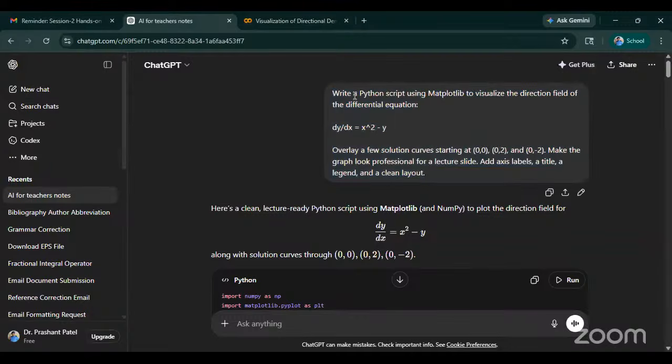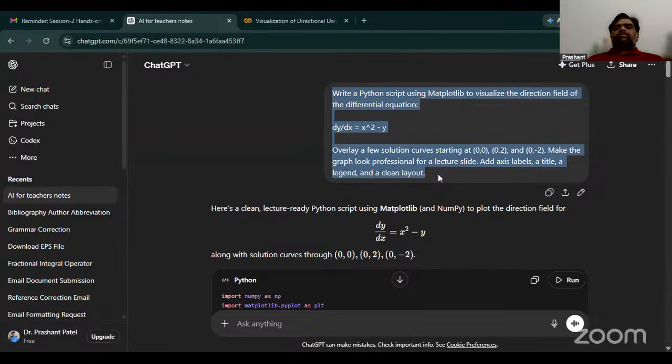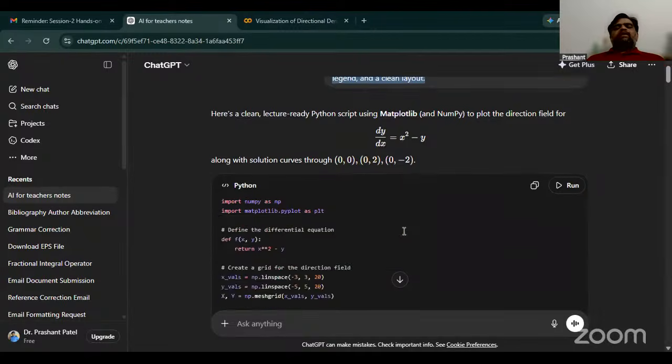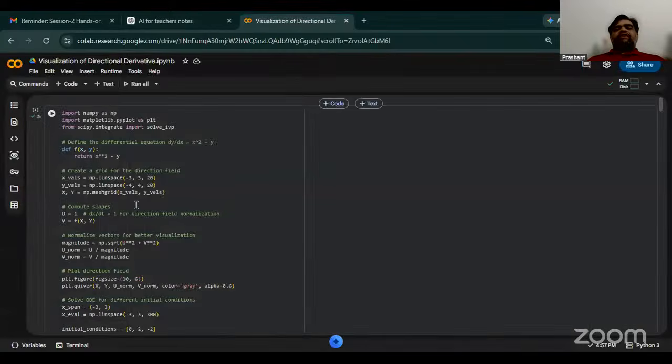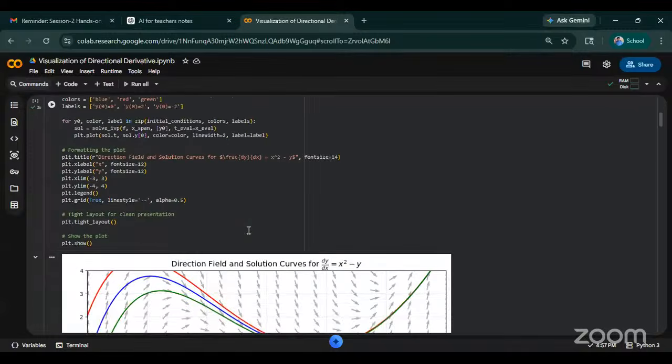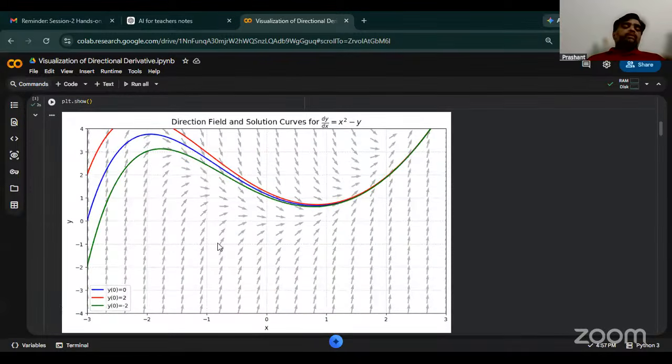Okay, so this is the prompt I have given to ChatGPT, and it produced this Python code. I copied this Python code and pasted it in the notebook cell, and it produced this graph, but after some modification.